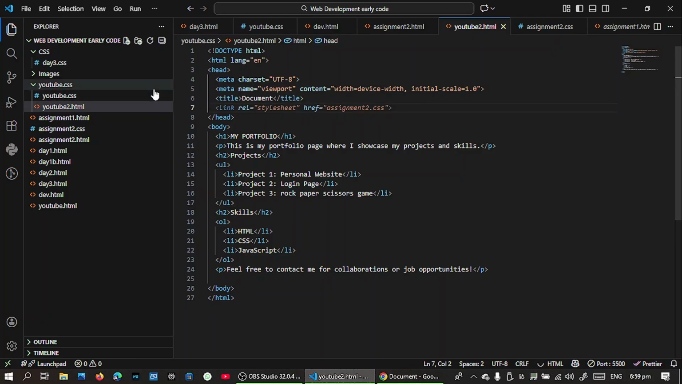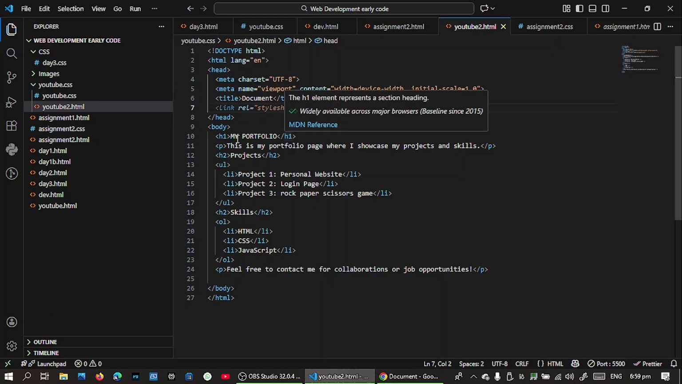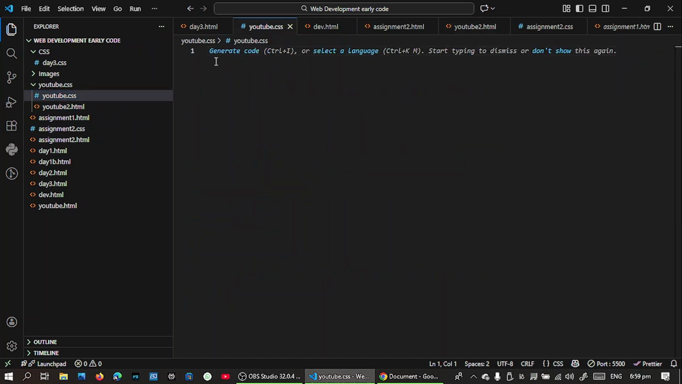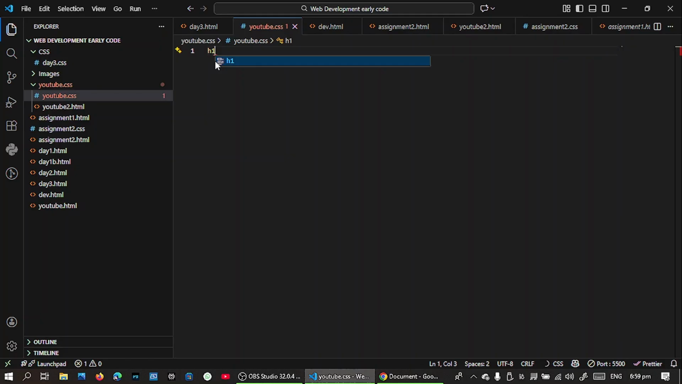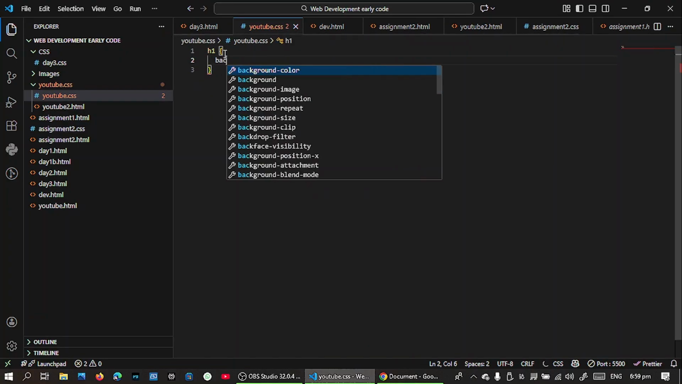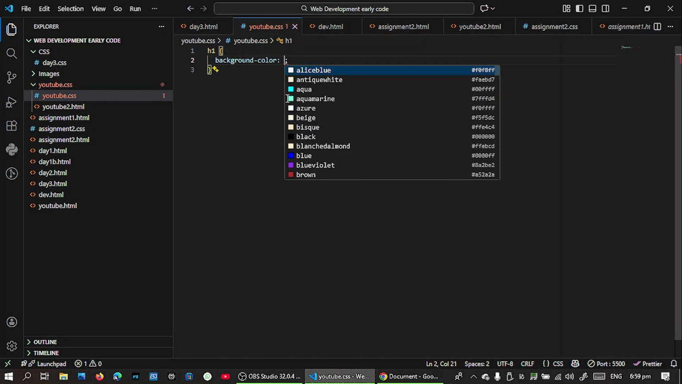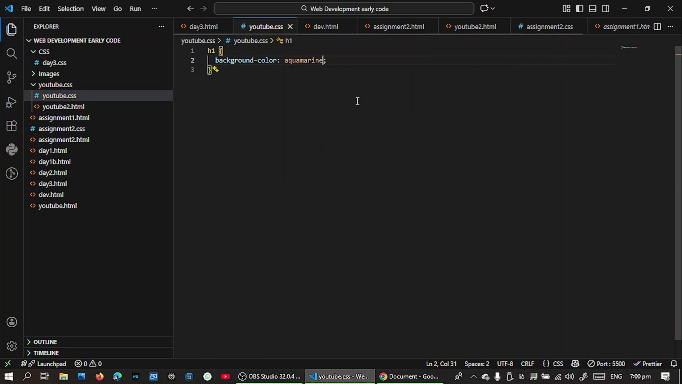Now I'm going to look in this code. I want to change some things. So let's start with this H1 element, my portfolio. I'm going to go into the CSS file that we created earlier and type H1, space, shift curly brackets in the middle, hit enter, and then I'm going to type background color. See, it's already highlighting it, so I'll just hit enter, and then I'm going to choose this color, aquamarine.